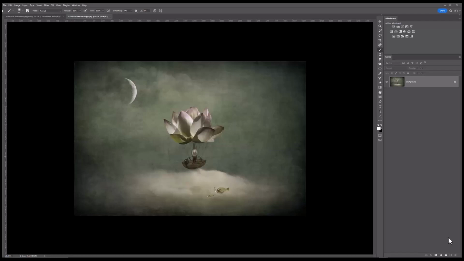This is the finished image, and it's certainly different in colour to when I first started. And I started with a texture as the base, and then I added my elements.